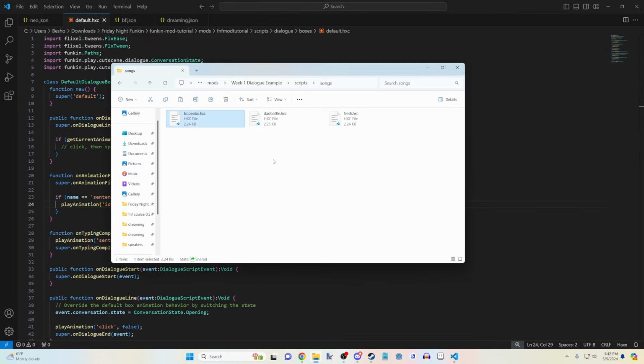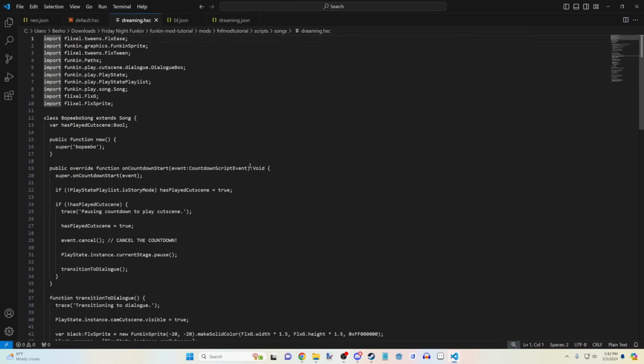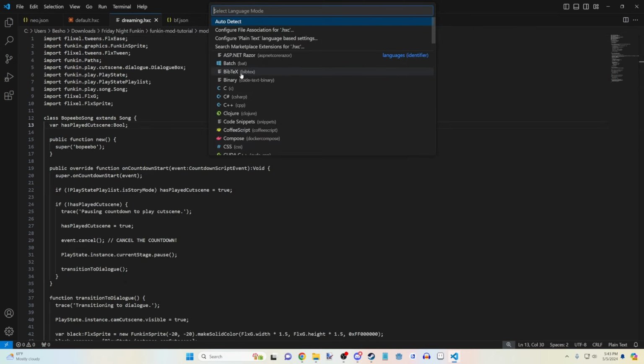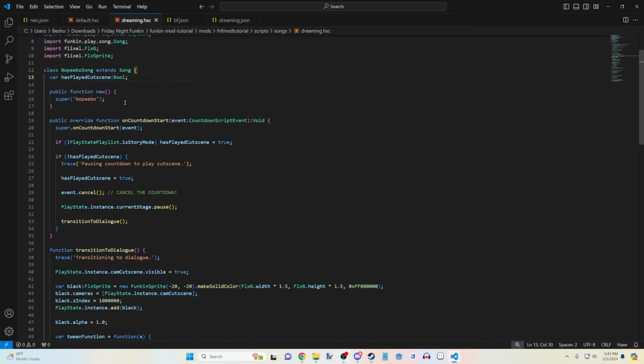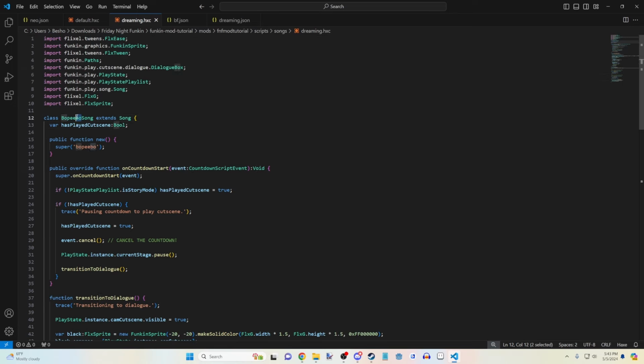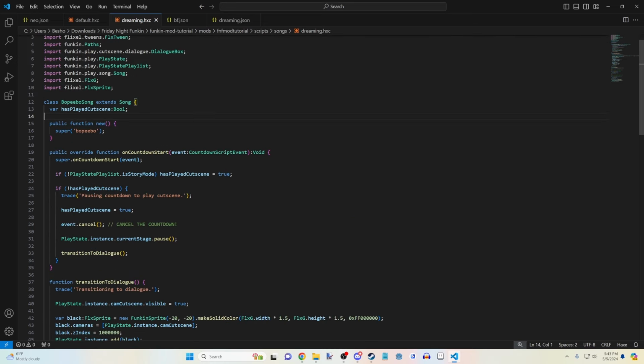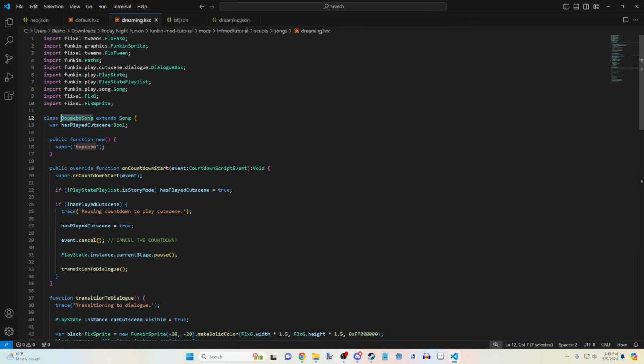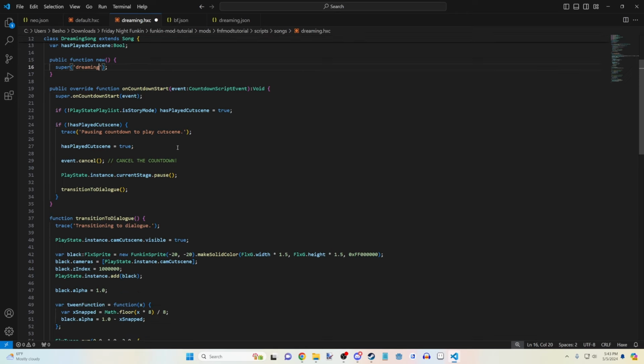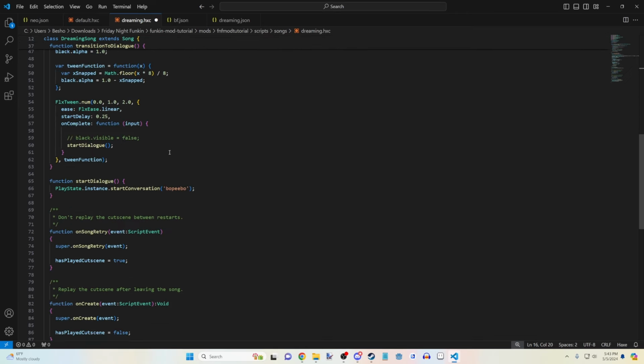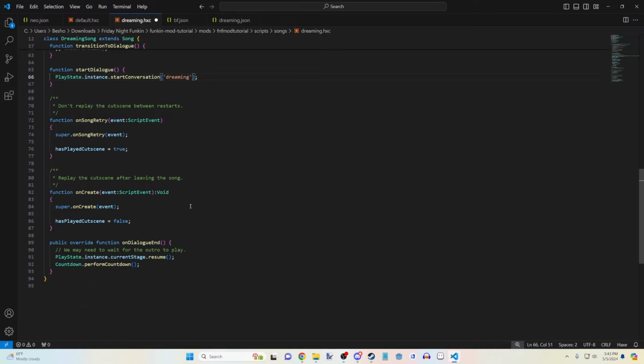Now, if you go back into the scripts songs, let's add a script for our song. Call this your song's name, so that's Dreaming. Control K, M, Haxe. There is a ton of stuff here, but luckily you don't have to mess with much of it. You just need to read through it and make sure there's nothing to change. For example, we have to change this from Bob Bebo song to Dreaming song. Super needs to be Dreaming. You can mostly ignore a lot of this, but for conversation, you need to start dreaming again. And that's about it.